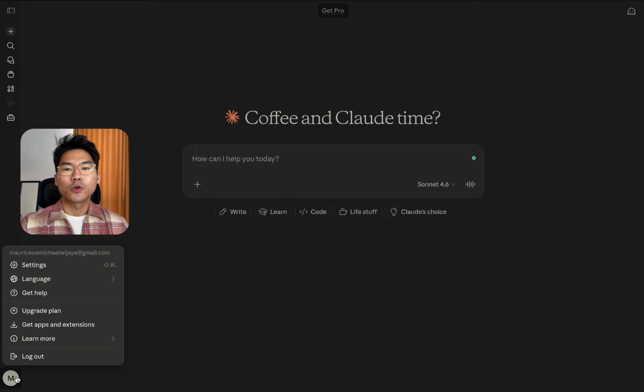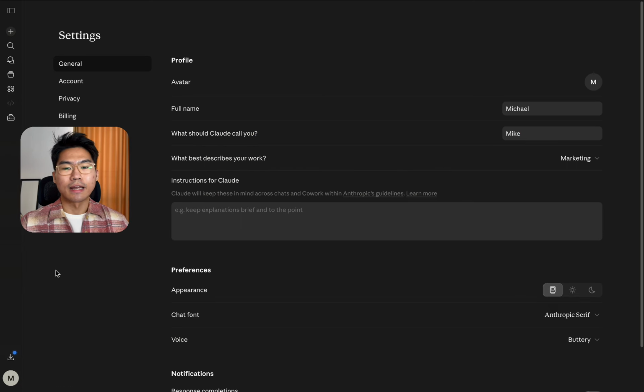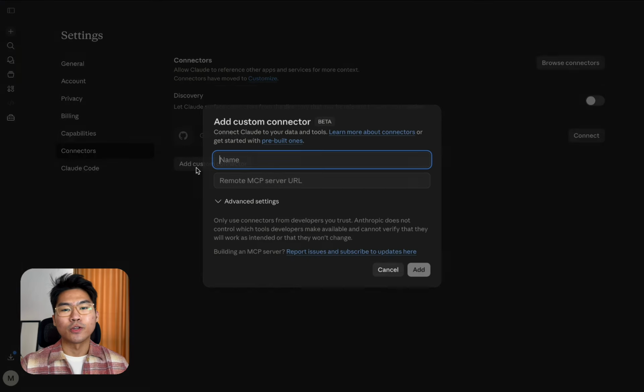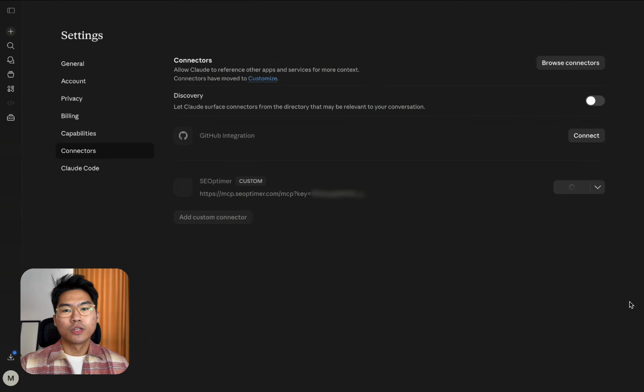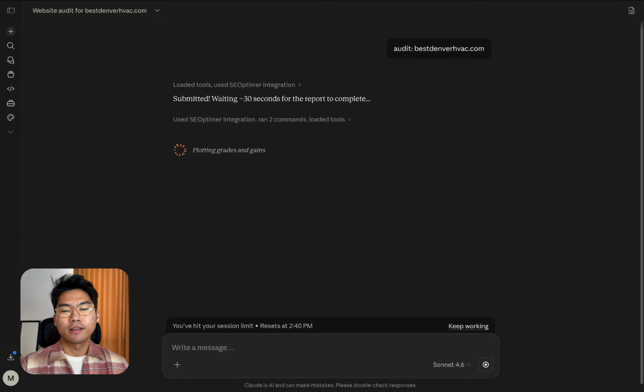To connect it in Claude, go to your profile icon, then go to Settings, Connectors, and add new connector. Give it a name, for example, SEOptimer, then paste in the MCP URL with your API key. Swap in your actual API key, hit save, and voila. From there, you can ask Claude to audit the site. It will pull the results back directly in chat.